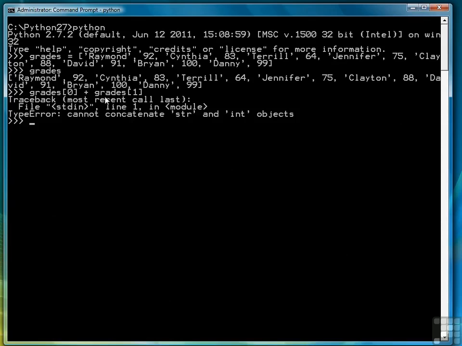So what we'd have to do is, if we wanted to display these, we'd have to say grades sub 0 for the name, and then there's a function called str that returns the integer as a string. And that's how we would pull that out. So if we wanted to see a different pair, we could say grades sub 2 plus str of grades sub 3, and we'll see Cynthia and her test score. And notice those are bumped right next to each other. I'm not going to get into how to separate them now.